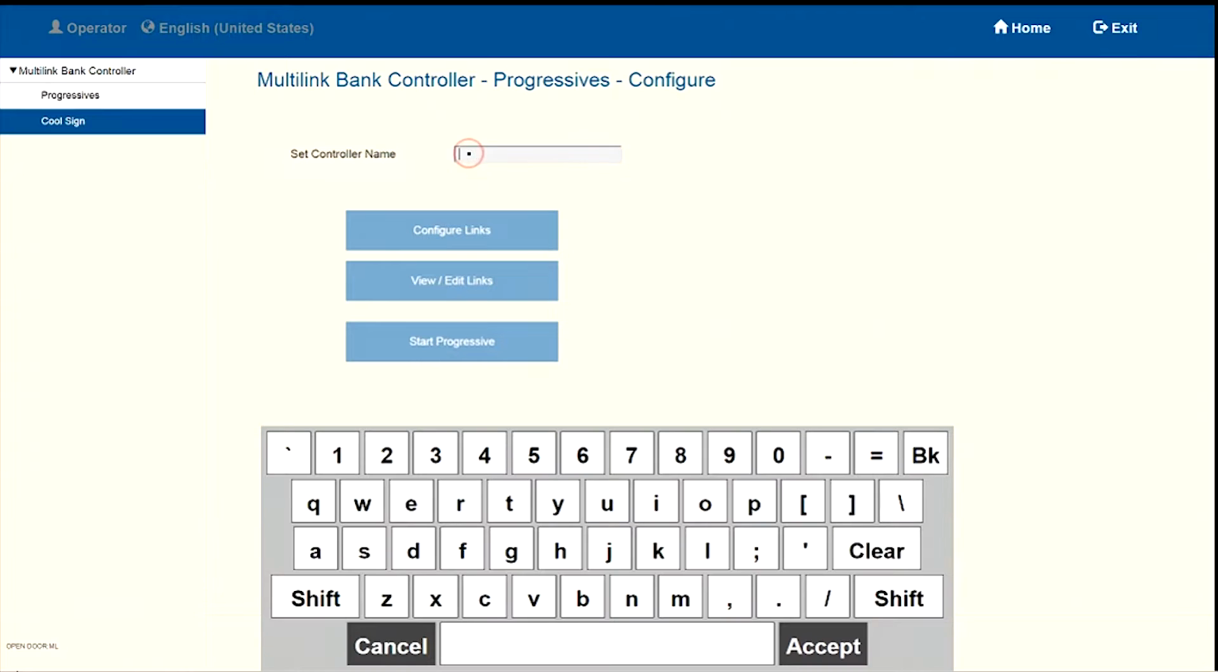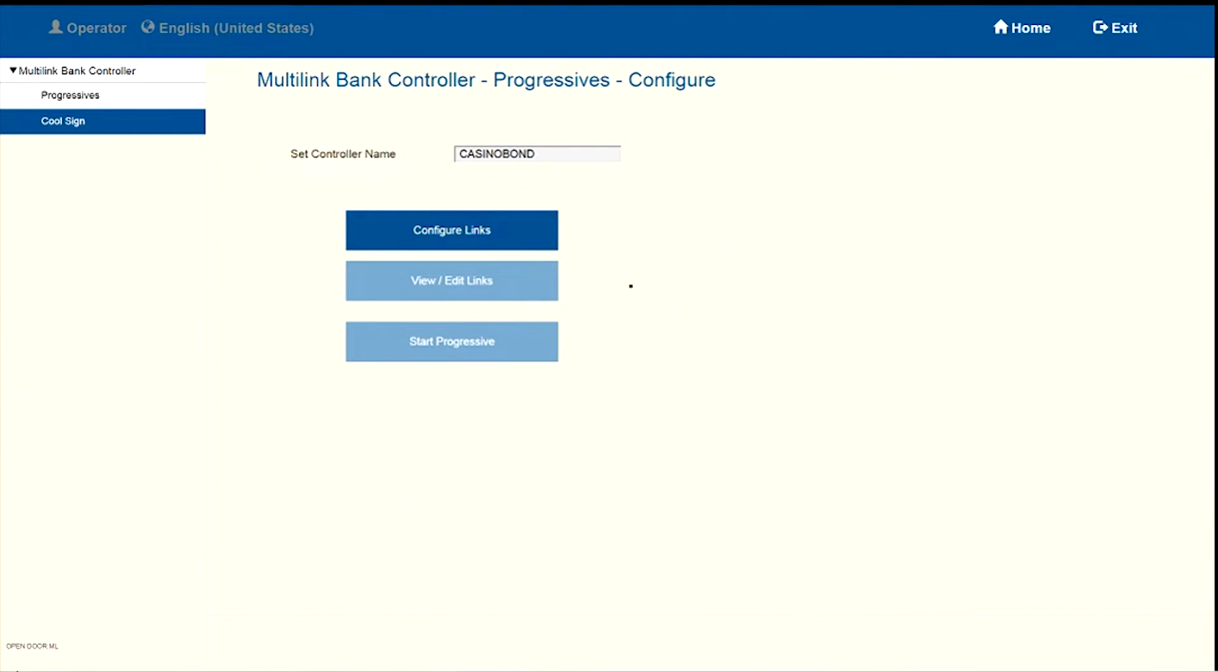Here is where we will enter a controller name. Use a name that is similar to the game theme. Select Set Controller Name. A keypad appears. Once entered, select Accept. We can now configure our links.